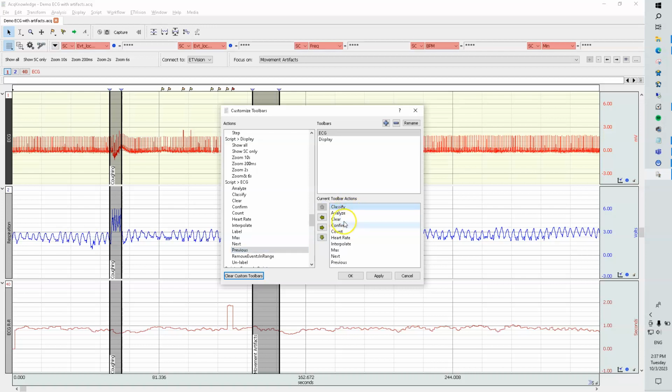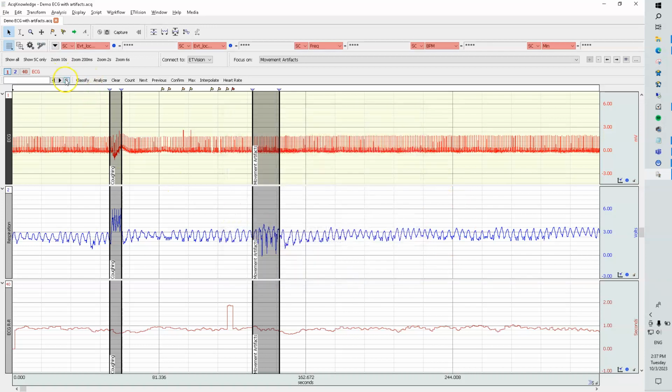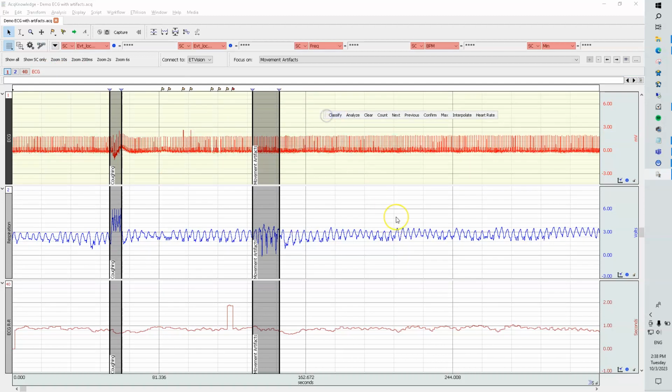So first we usually run classify, analyze, then I'll put the count script, next, previous, and I'll explain what these do. So we have confirm, max, interpolate. Okay, so these are our scripts now. We can place them wherever we want. We can even have them right above the data, if that's how we prefer to use the scripts. But I'll just keep them here.